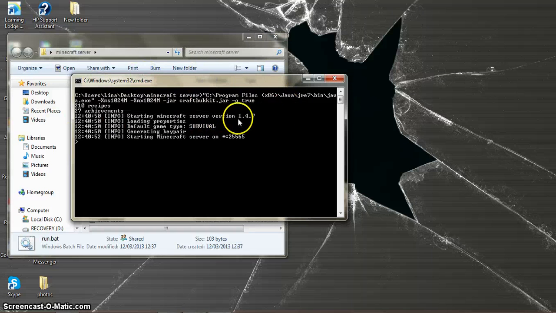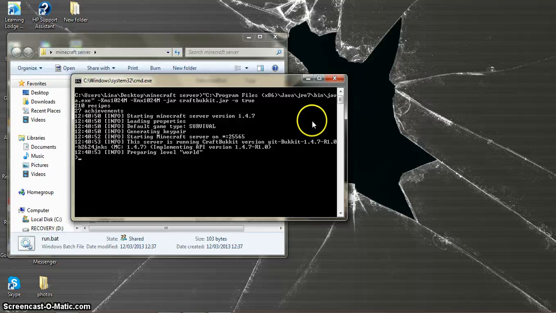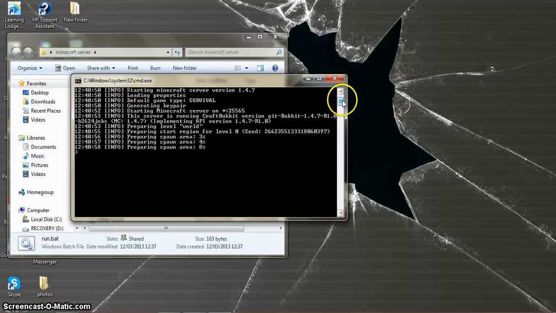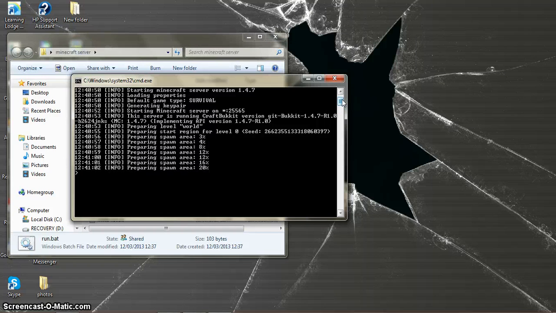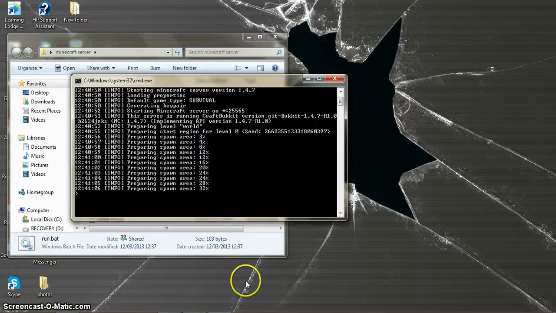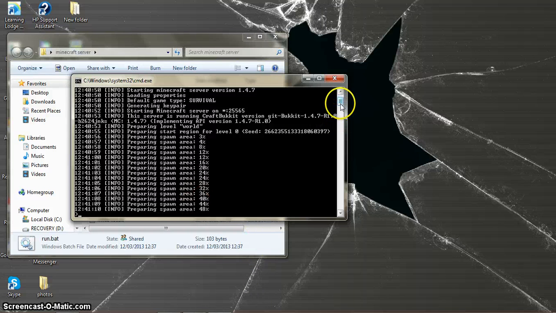This is server version 1.4.7, but it'll work for any version you have. And this is it. It'll say preparing spawn area. That's just making the world for the server, okay? And yeah, you have to give it a second.